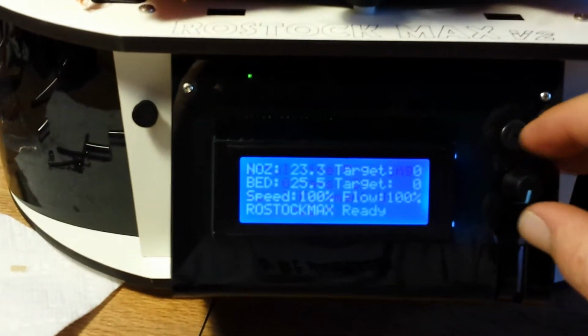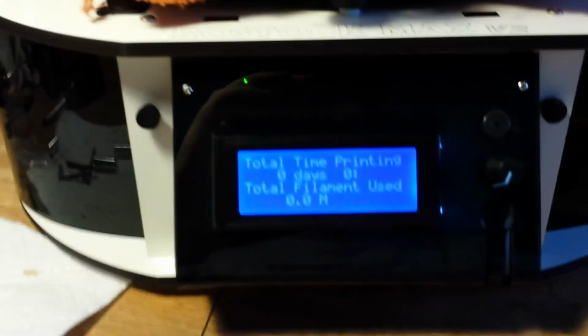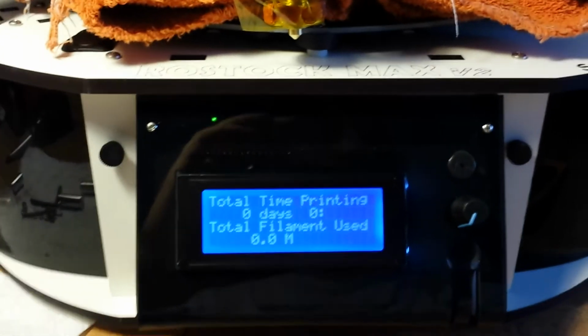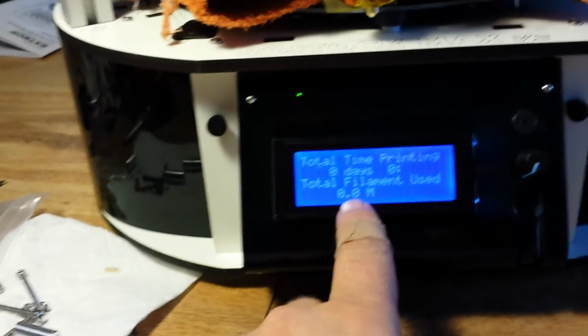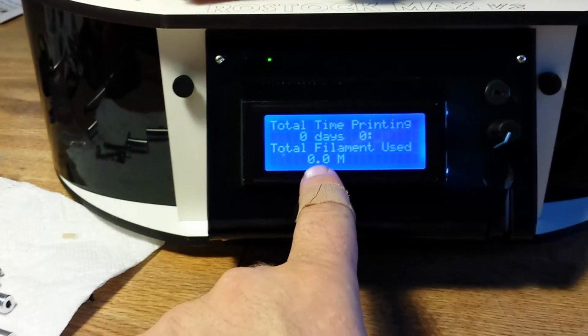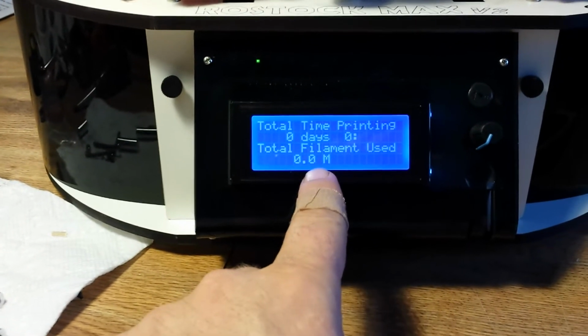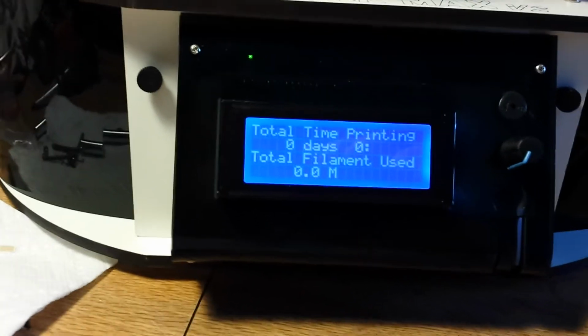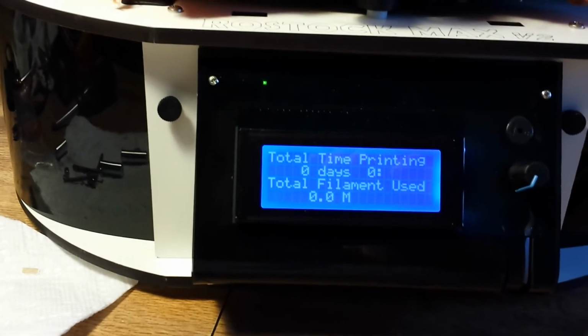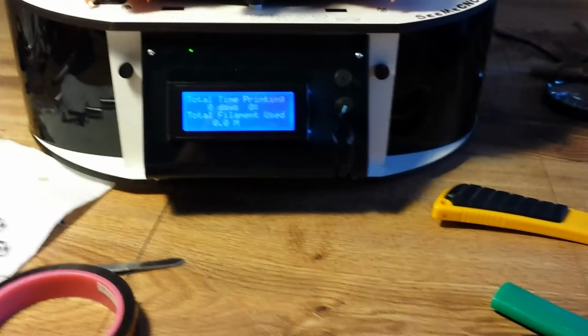Oh, let me show you one other thing. This has a neat little feature on it. Total time printing and total filament used. I like that total filament used bit. For every print job, as long as you pay attention to the number before you start your print and after you print, you can tell exactly how much filament you used. I like that. I really do. And then total time printing. I like that too. Okay, that's the end of this video.